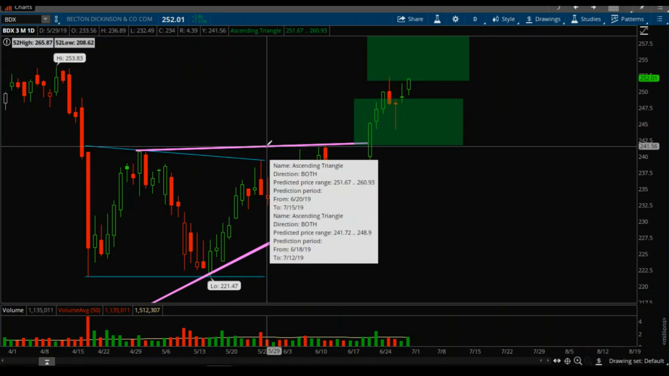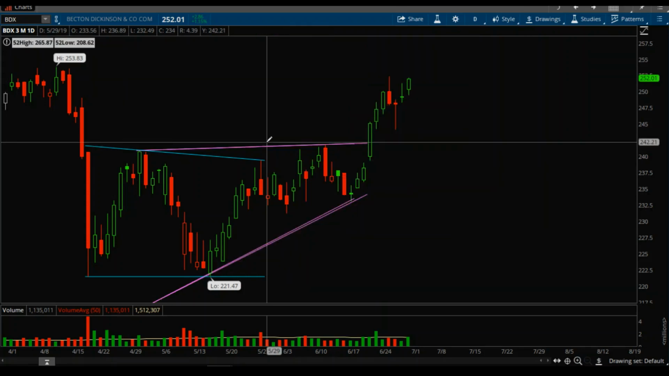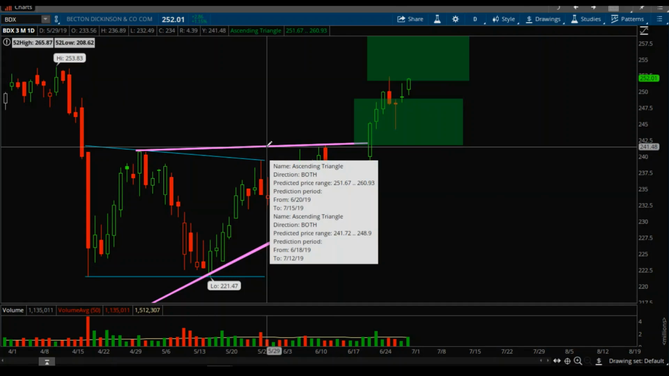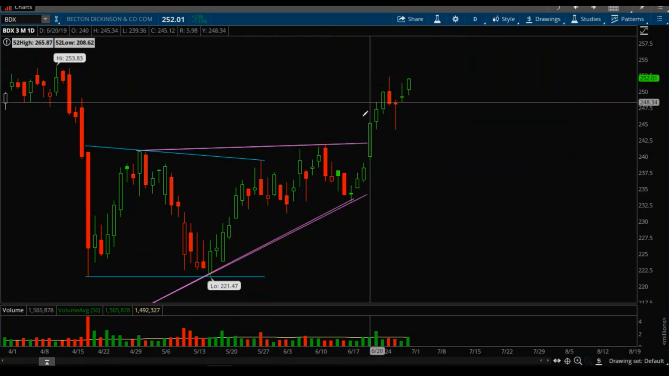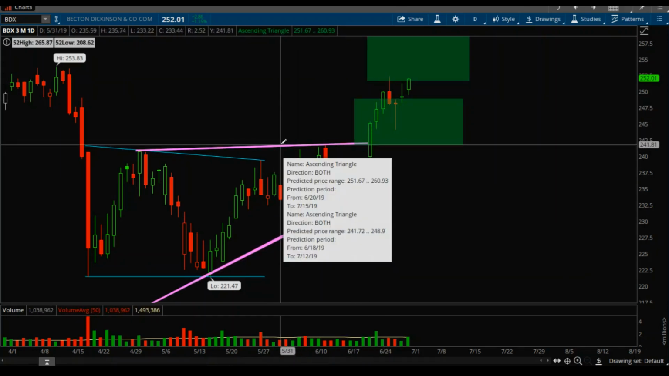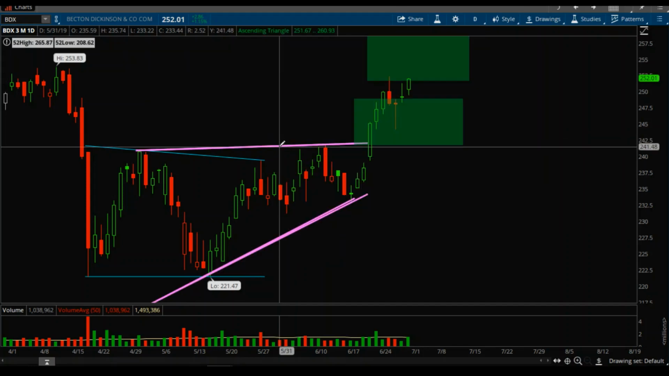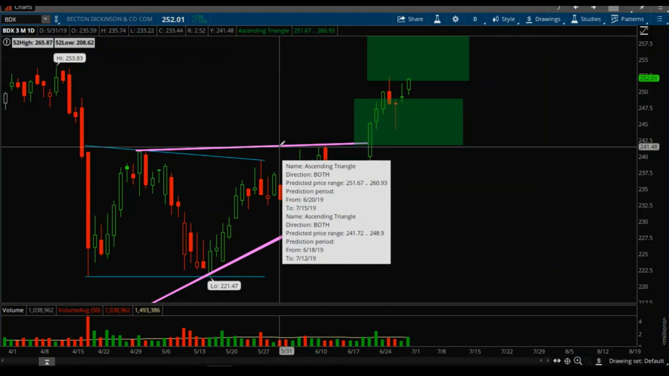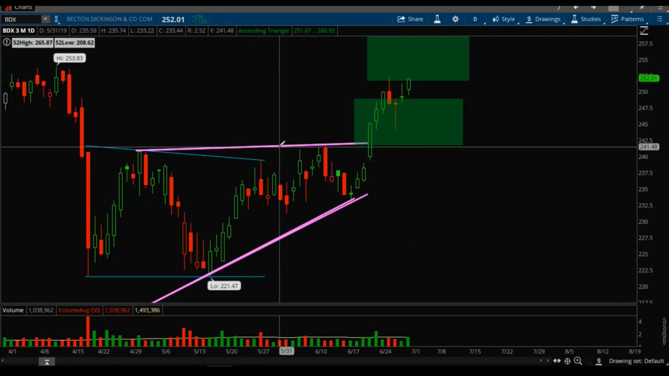If we look here, you don't even have to click, you just hover over it. It pulls up this white box with some information here. So it's telling us this is an ascending triangle. The predicted price range is 251.67 to 260.93. And if you look here, I have to hover over it to keep that there, but those two green boxes are the predicted price ranges. The prediction period, it says from 620 to 715. So it's giving you an estimate of the time frame it would take to reach those. And this was pulled up on our scanner as an ascending triangle. And it shows you the pattern, it shows you the predicted range, and it shows you the predicted time frame.